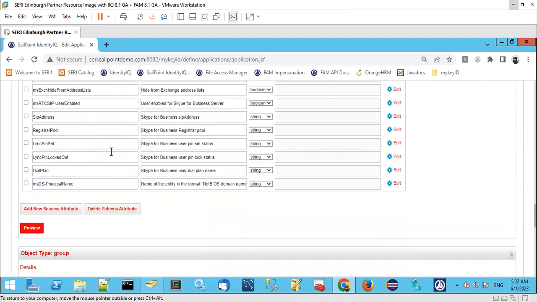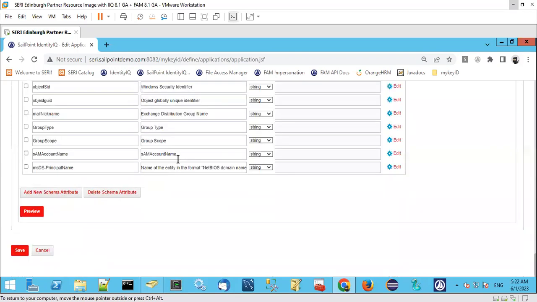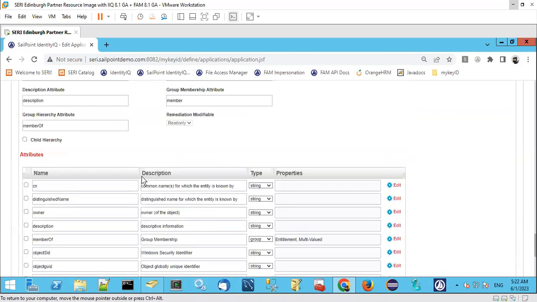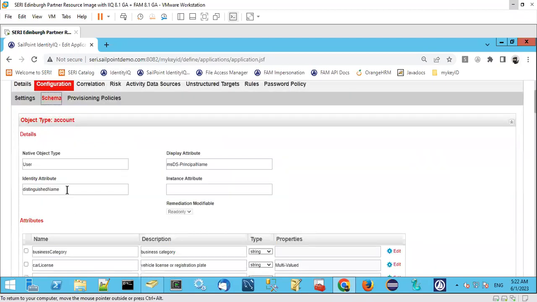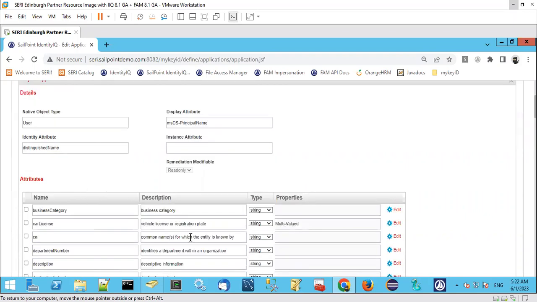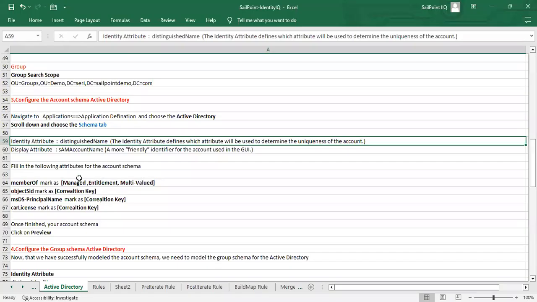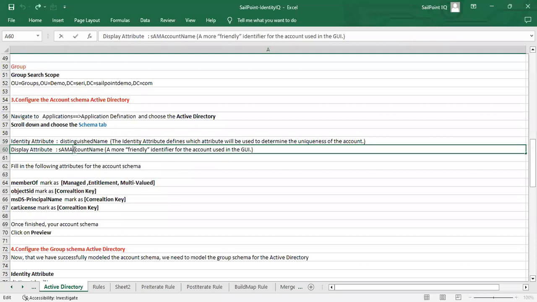So here we don't need to click on discover schema, all those things, because Active Directory connector type is a well-defined connector. So, fully implemented connectors. So identity attribute is distinguished name and display attribute is SAM account name.